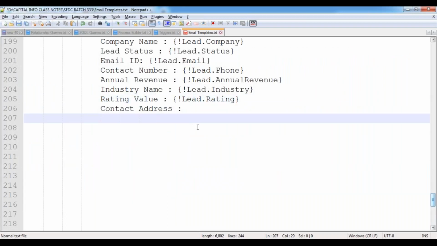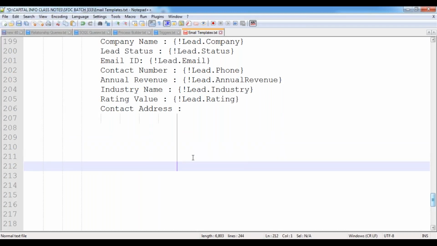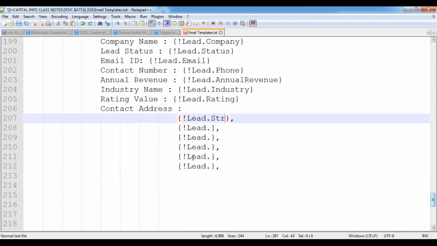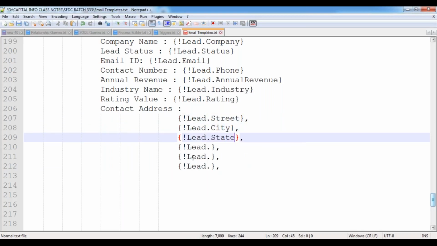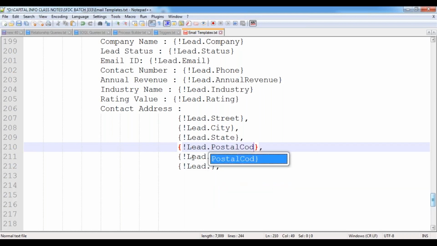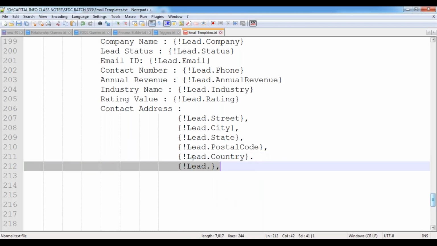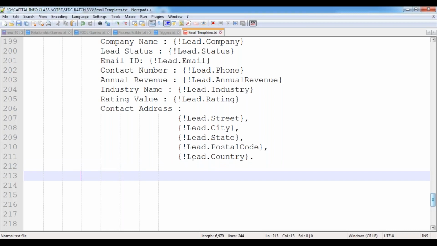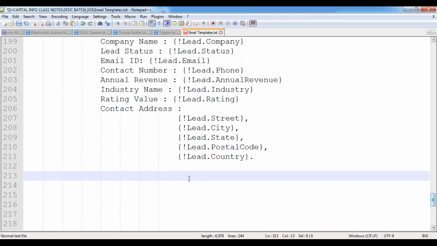And then contact address. I would like to prepare that merge field here. Here I'm going to be indicating city, state, and then country, postal code, all these things. Lead dot street, lead dot city, lead dot state, lead dot postal code, lead dot country. So this is the information here.